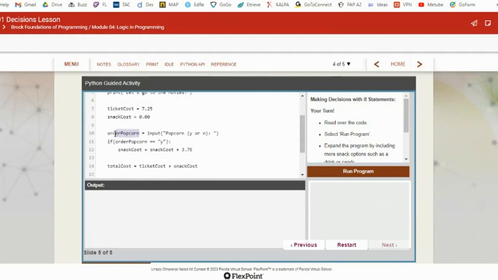That's a variable name, and we're assigning the value of whatever's input right here. Input popcorn, Y or N. I'd probably put a question mark in it. Do you want popcorn? Yes or no? If order popcorn, because that's the variable right there, is equal to Y, because that's one of the two choices, then add to the snack cost $3.75.